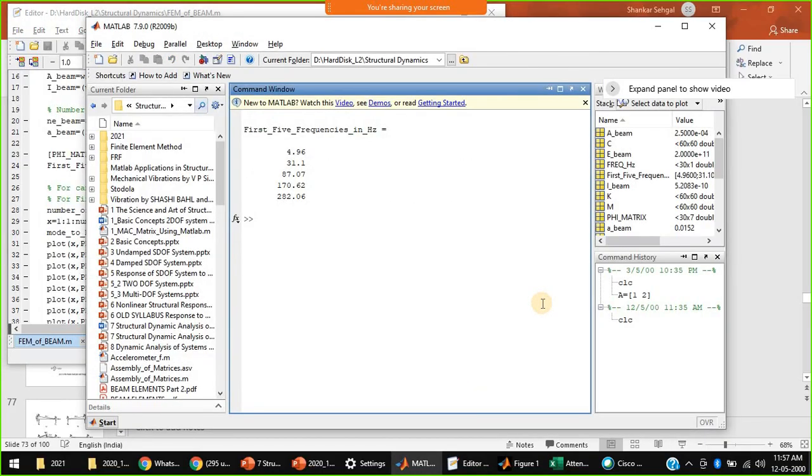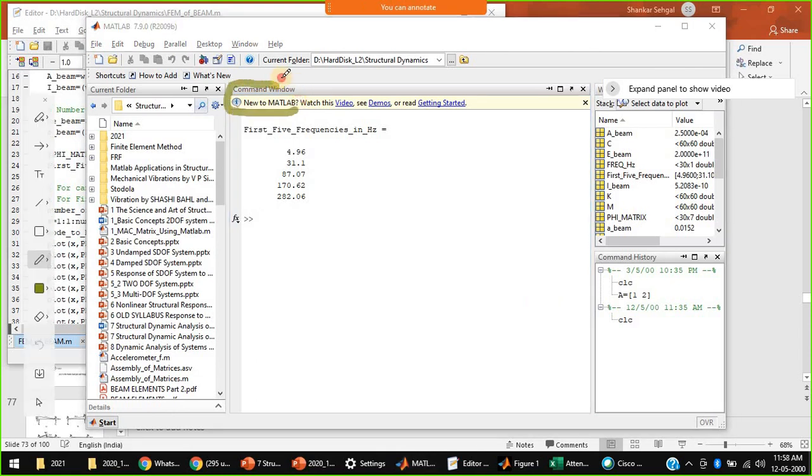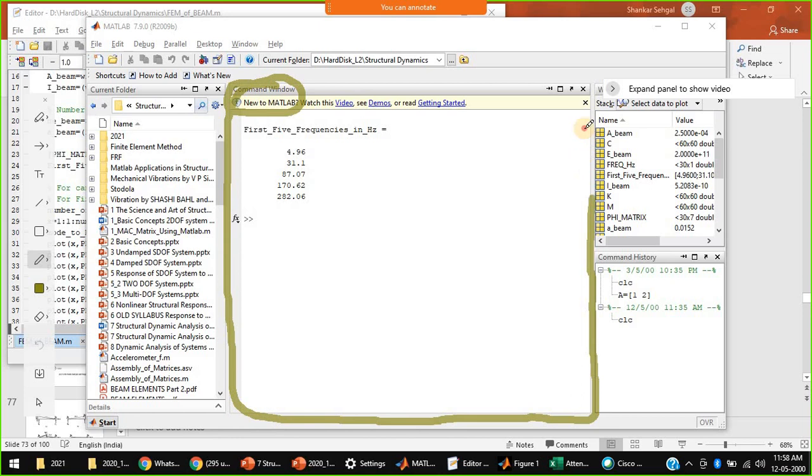Okay, this is the basic interface for MATLAB. For most of my students, you might be learning this software for the first time. Over here, you can see this is the command window. Here, you will see the output of MATLAB, whether any matrix value, for example, over here. At present, I had already checked the program. So the first 5 natural frequencies in hertz, it is showing the output of the finite element model for a cantilever beam.